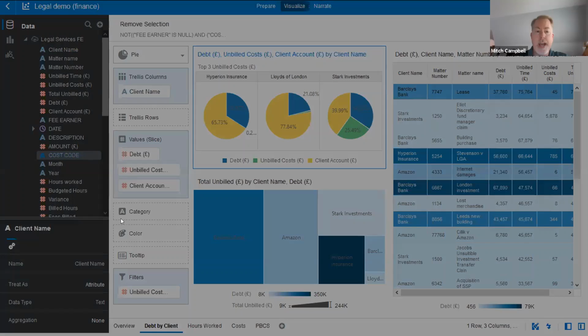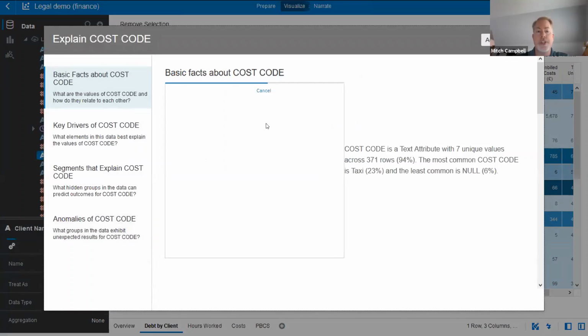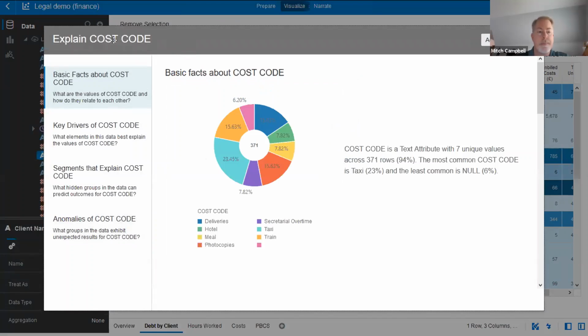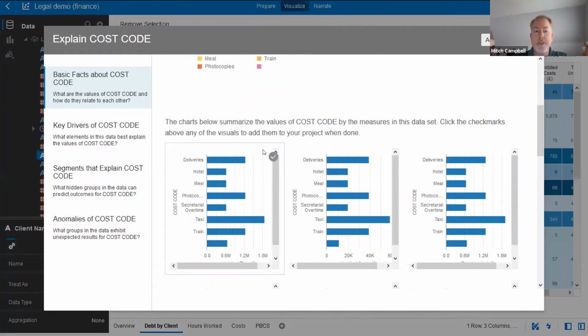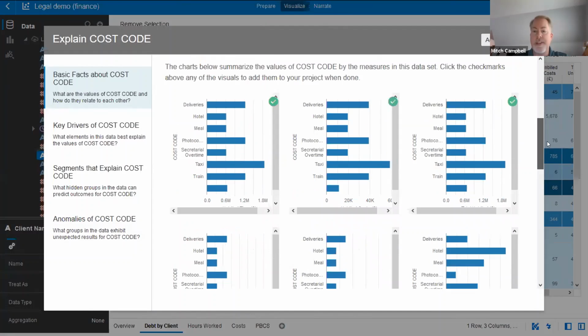And when I choose explain, it launches 4 different algorithms of machine learning that say, let's understand the basic facts of these cost codes. And if it's a visual that I want to apply, I simply say, let's go ahead and tick that one. I think that's a good one to visualize. Maybe I also want a couple more, maybe 1, 2, 3, and just choose the different visuals as they're presented to me.